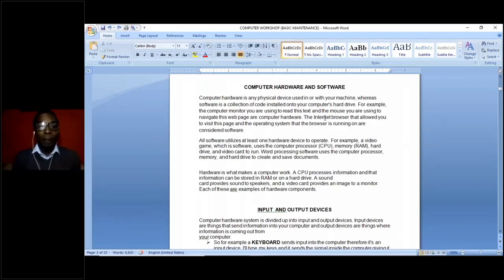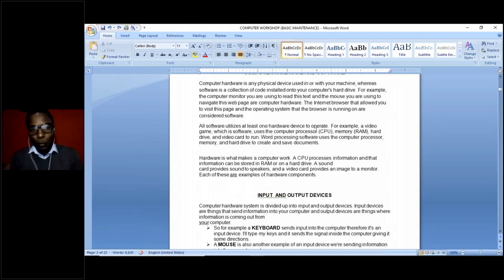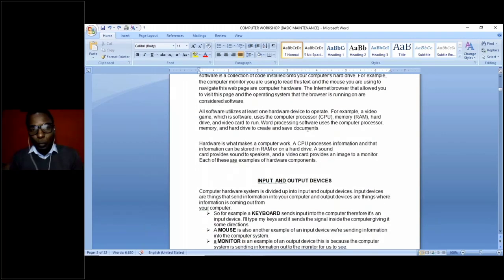For example, the computer monitor you are using to read this text, the mouse you are using to navigate this web page, and all the web applications are your computer hardware. Whereas the internet browser that you use to browse the pages, and the operating system that the browser is running on, are considered your computer software. All software utilizes at least one hardware device to operate, meaning that all software needs hardware to run.